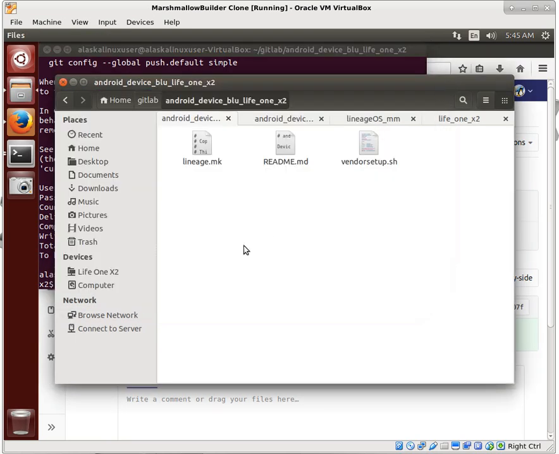Next thing we're going to look at is the next one that it calls from inside this lineage make file. So we'll see that in the next video.